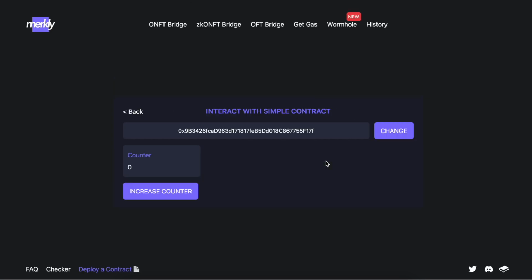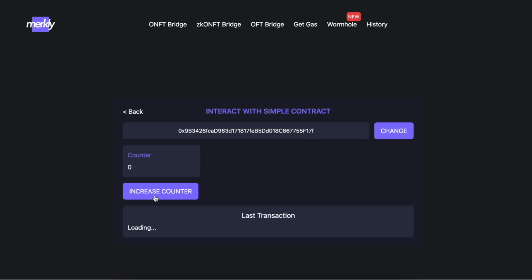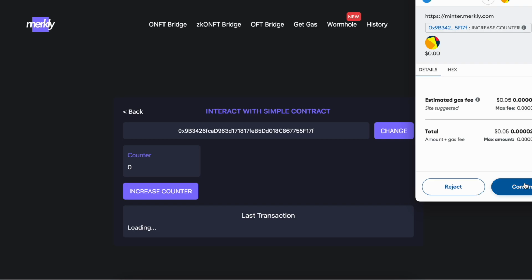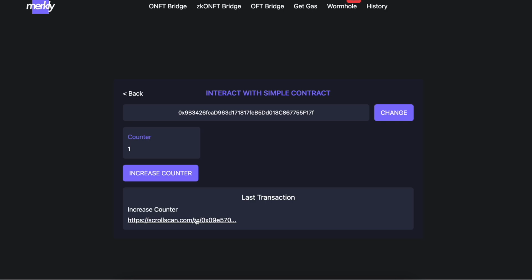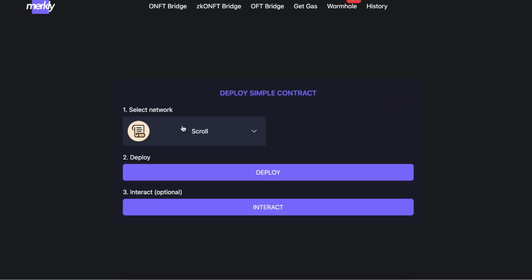Alright, that should be done. And we're going to want to interact with our contract as well. So we've got a counter button here, and we can just put increase counter, and you can do this as many times as you want. So each time you press increase counter, it's going to perform a transaction on scroll. So if you keep hitting that, it's only a few cents of gas, and you'll be able to get your transactions up.